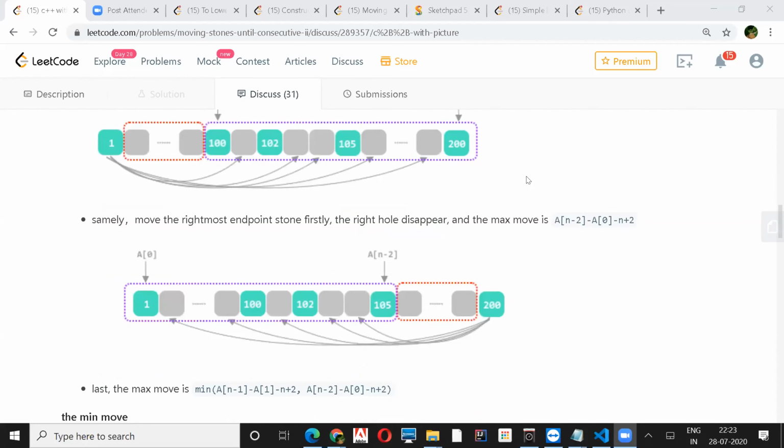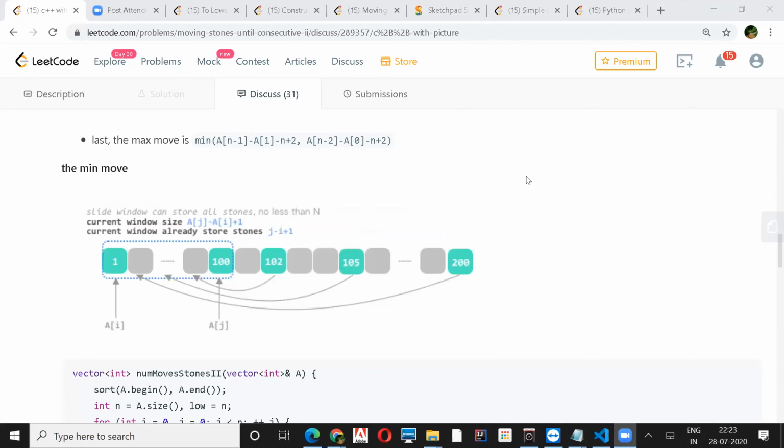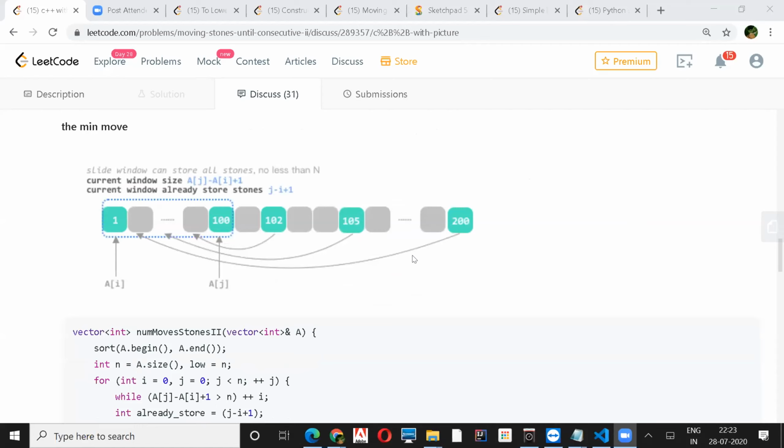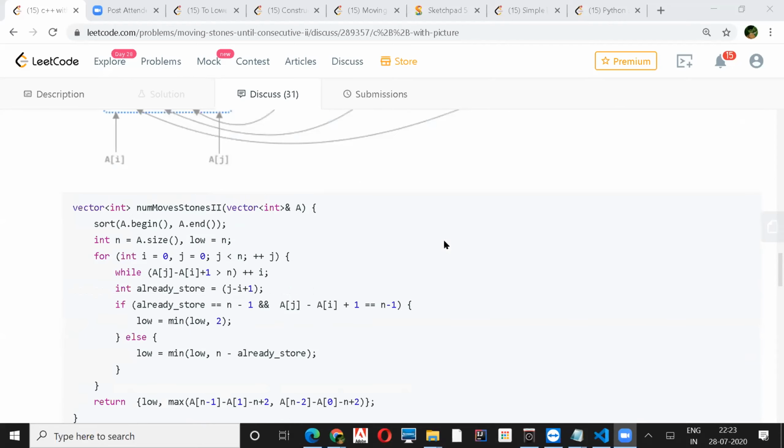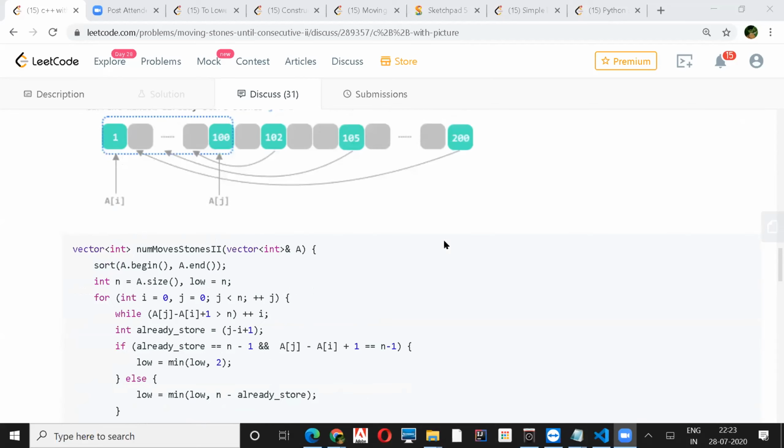But it's not so straightforward to come up with an implementation. Understanding the question itself is difficult. I understood it just now. But they have given very small examples. So this is the one, it's a sorting one.